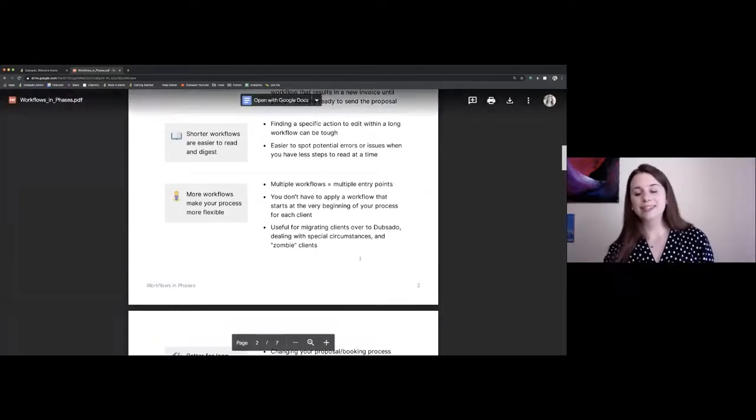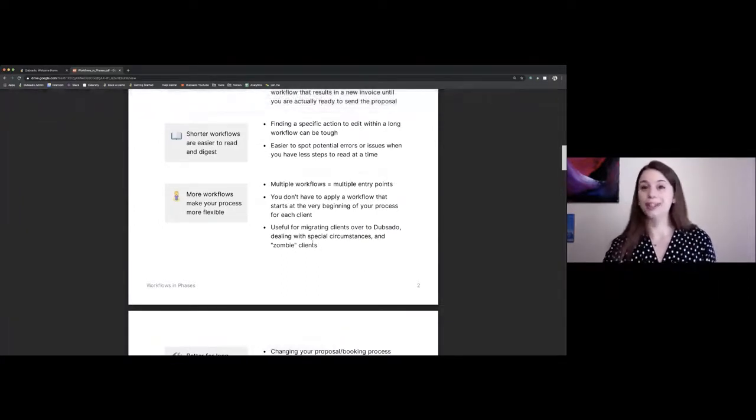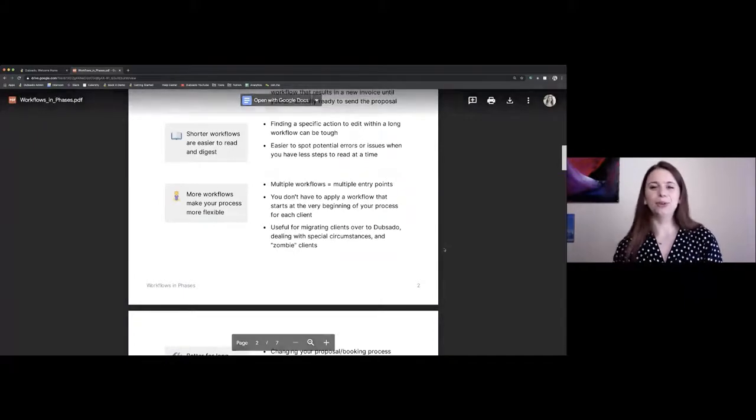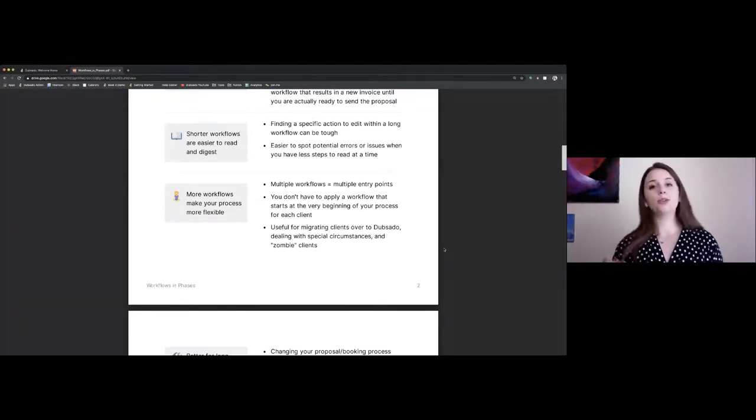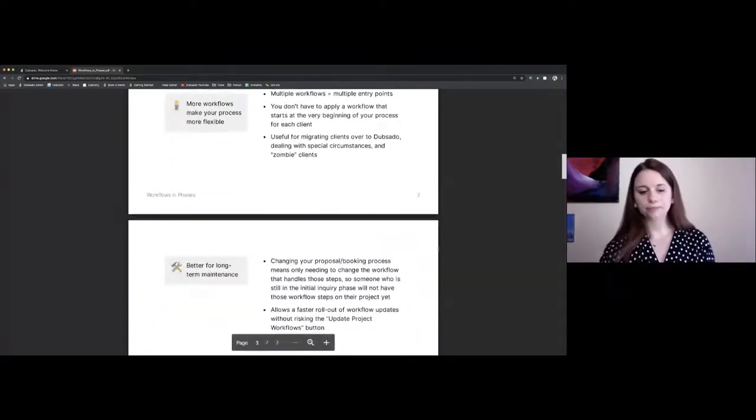And one of my favorites is it can help you with what I like to call zombie clients. Those clients who tried to book you a while ago and maybe fell off the map. And we've all had them. They come back 6, 10, 12 months later, and they say, hey, remember that project? Can we actually get going on that? Well, in that time span, maybe your process has changed. And the steps you want to go through with them now are different than the steps that were in place when they originally booked. So now you have some flexibility to allow that process to update over time.